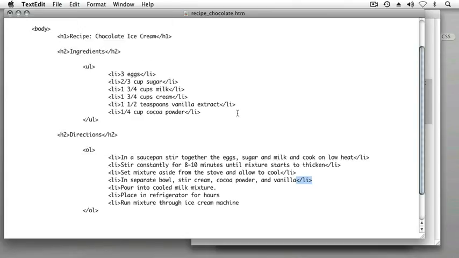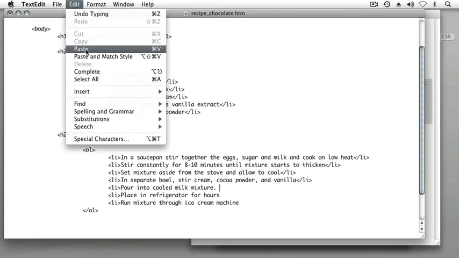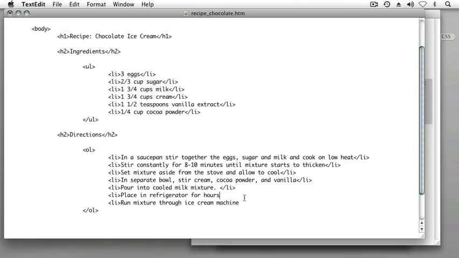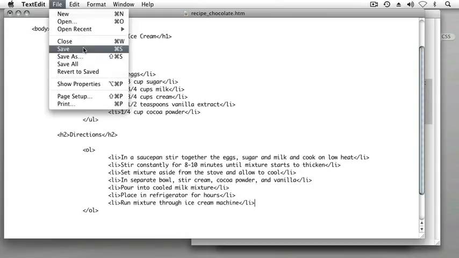Copy it into memory, and on your keyboard, or from the menu, paste. And paste Command V, Command V. I'll clean up this copy a little bit. And now from the File menu, I'll select Save.